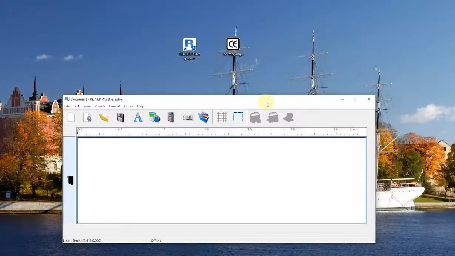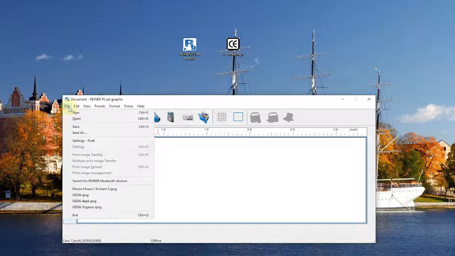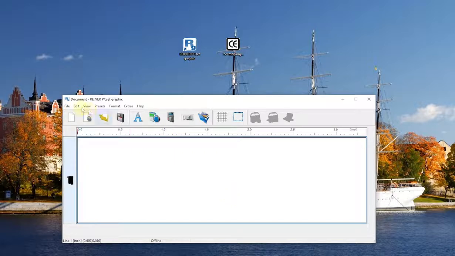From left to right, we have some icons that are very important in the quick start guide. The first four picture icons are also available in the file drop-down menu as well. Either choose File New, or you can click on the sheet of paper icon. And this is very similar to opening a blank document in Microsoft Word.